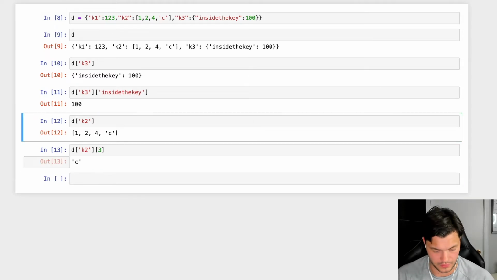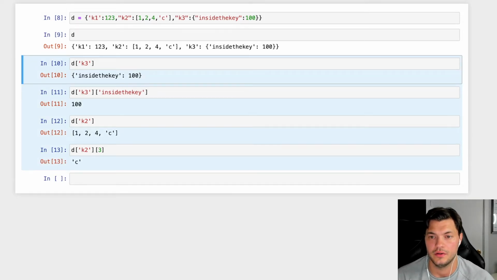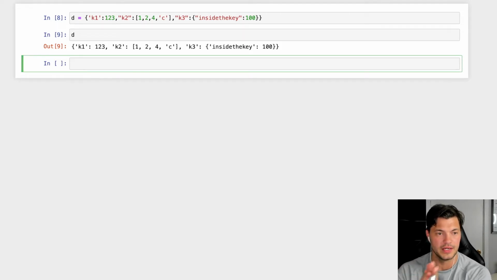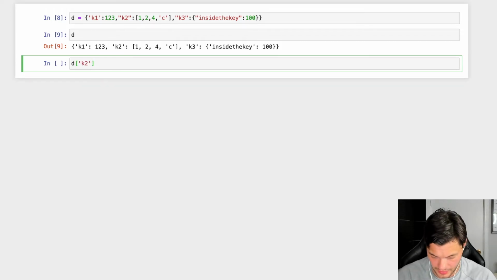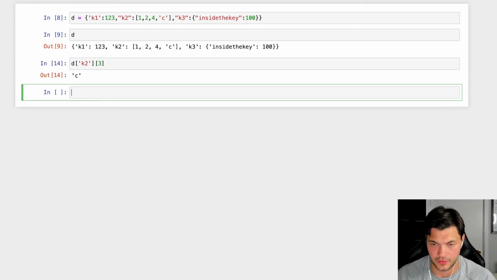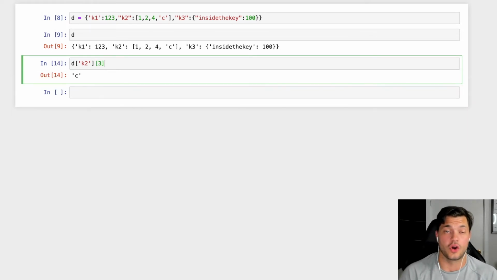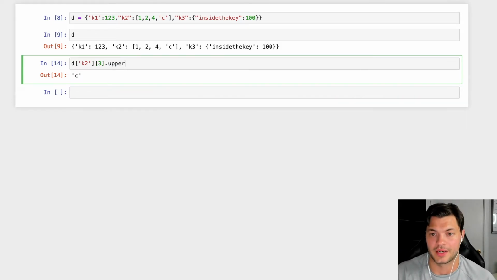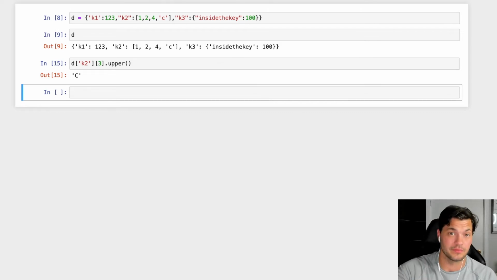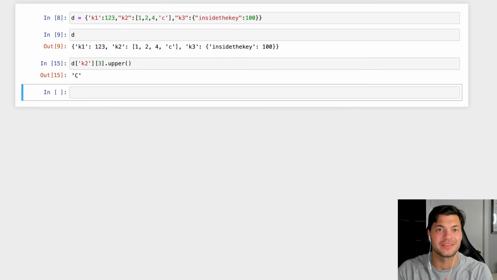Okay, let's clear this out of the way for now. So we still have D there. What else can we look at? Another really cool thing you can do, just since we do have C in there, let's go D, that was K2, and I think it was index 3, right? C, perfect. So you can actually call different methods off of this as well. So let's say I want to do upper. So I want to make it uppercase. I can run it, and now I have an uppercase C, which is really cool. So you can kind of play with the data that's within the dictionary as well, which is really great.